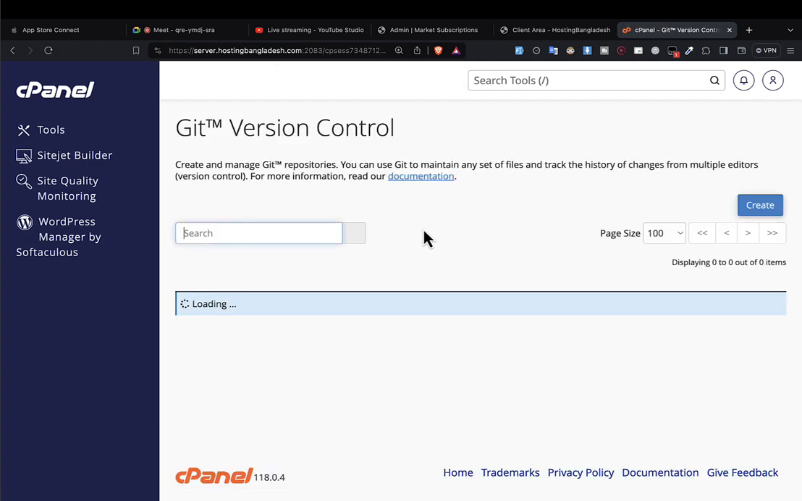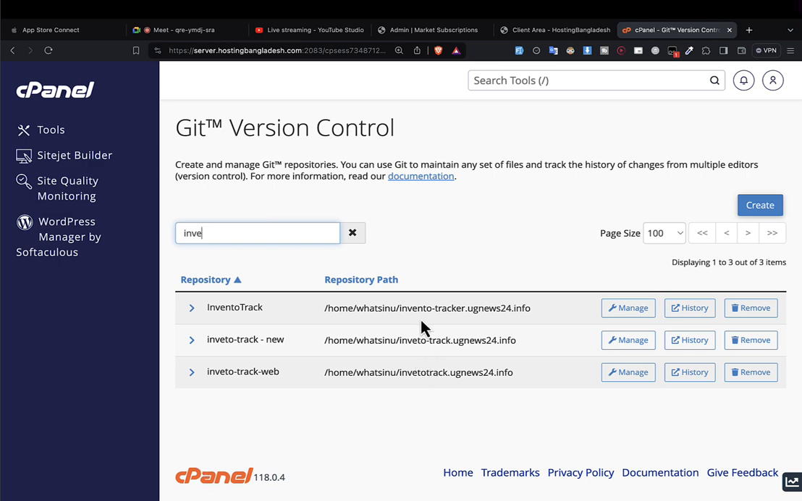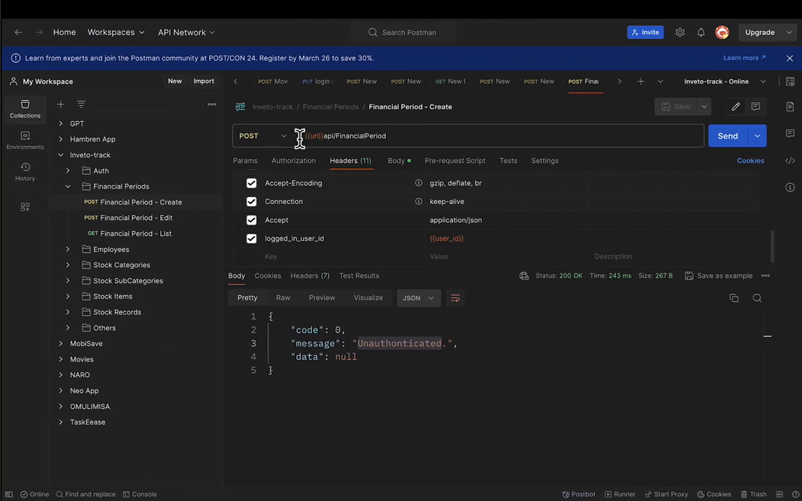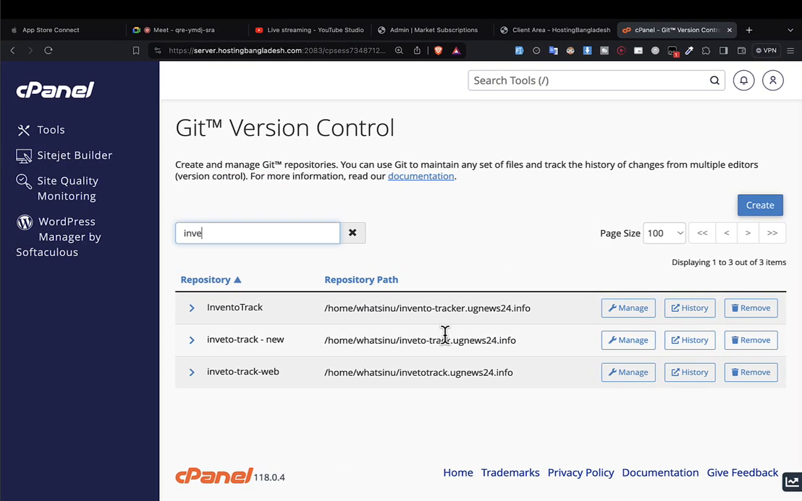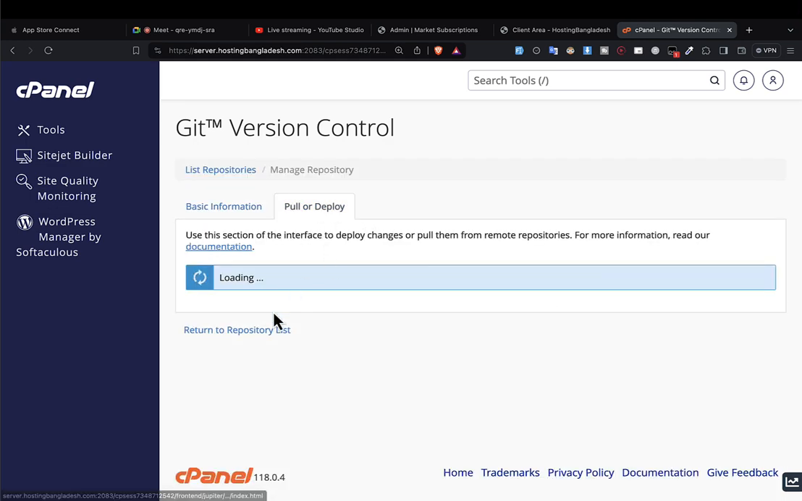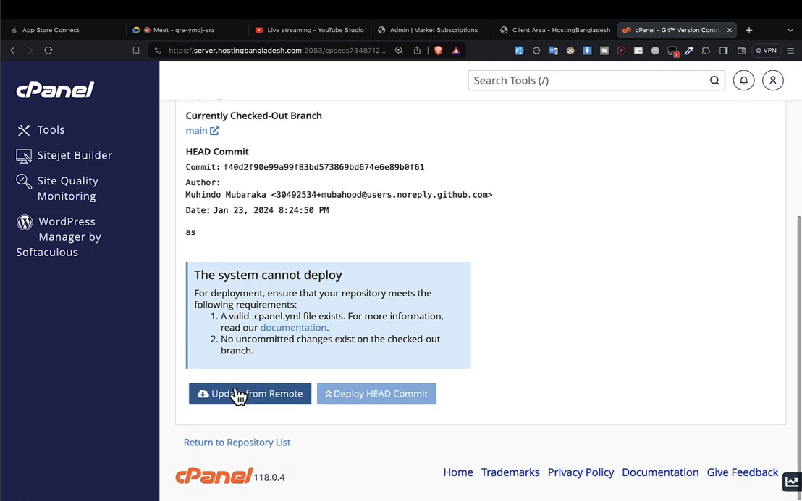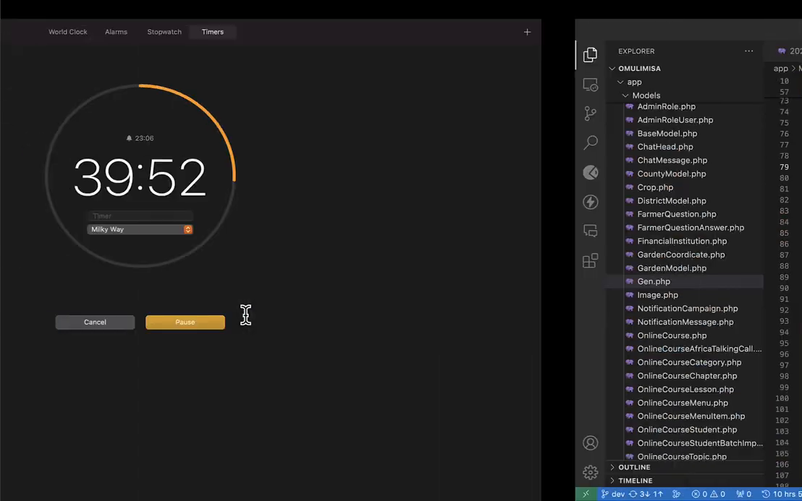Come to GitHub project. InvetoTrack. This one's at InvetoTrack.ug. I think it's this one. So I come here to pull my changes. It has deployed the changes, okay? So let's try to send again.